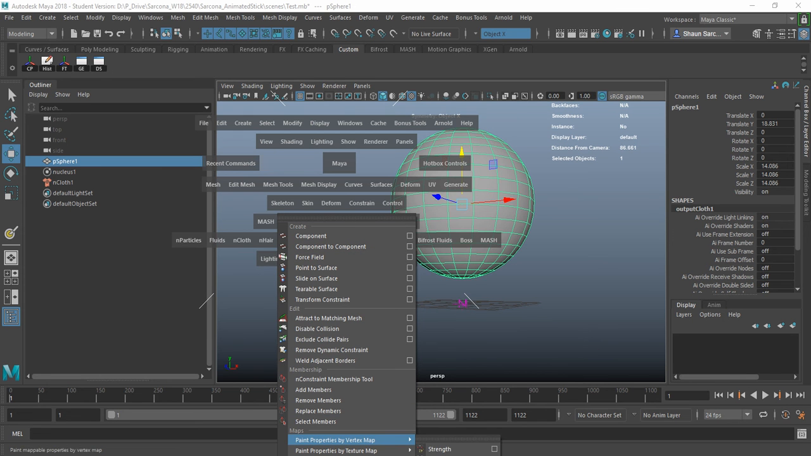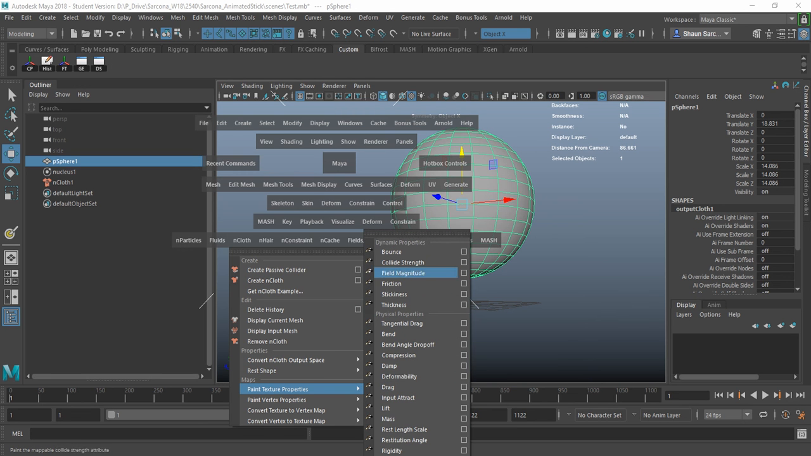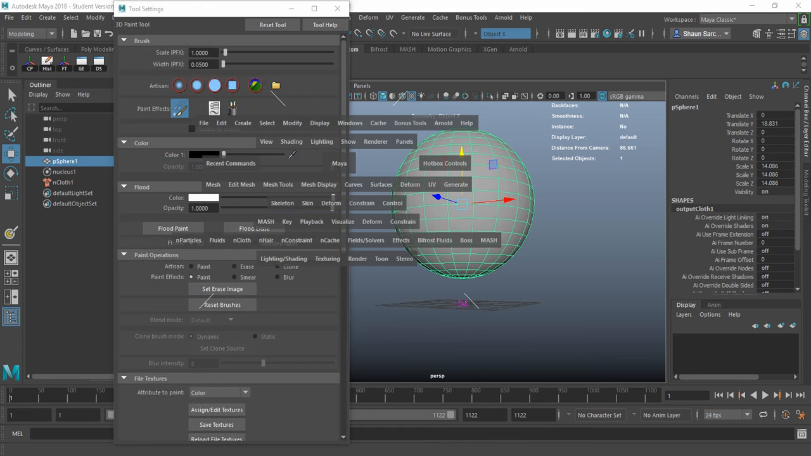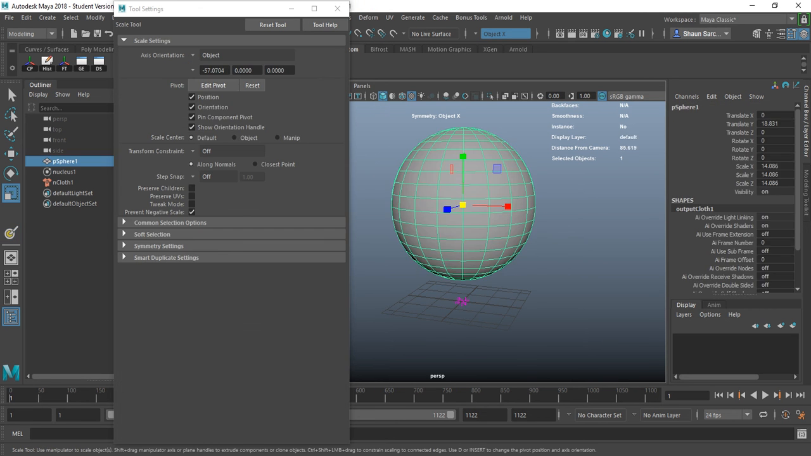So what I can do is, under those specific tools for the nCloth, I can go to paint properties by vertex. Nope, I don't want that. I want nCloth, paint properties by vertex. And I can say rigidity. Okay? So now instead of painting actual textures or actual sculpting on it, I'm painting a property for it.